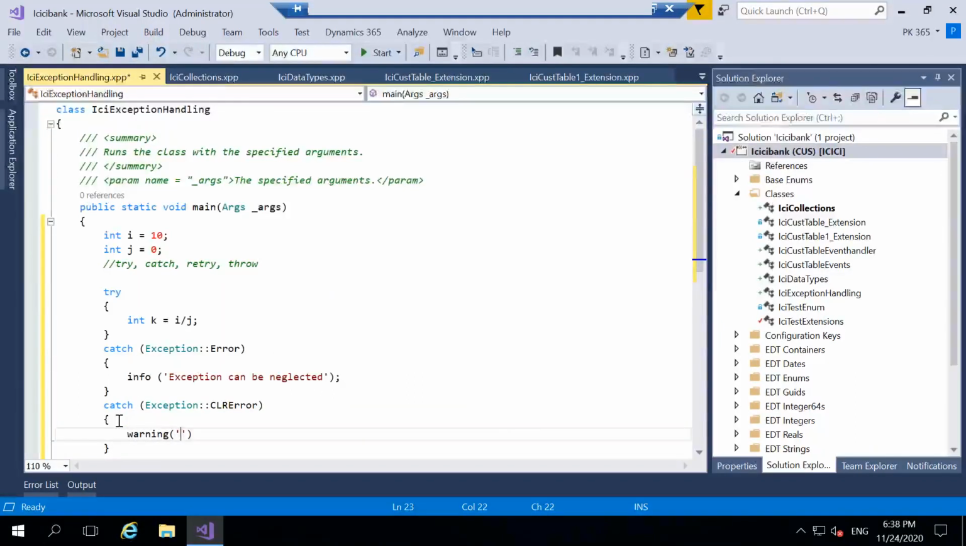You can say exception caught or some CLR exception caught. But please remember, when you are trying to use info or warning, those are not the hard stop. So what is the hard stop? If you want to have the hard stop, you need to use throw, and then you need to use error.